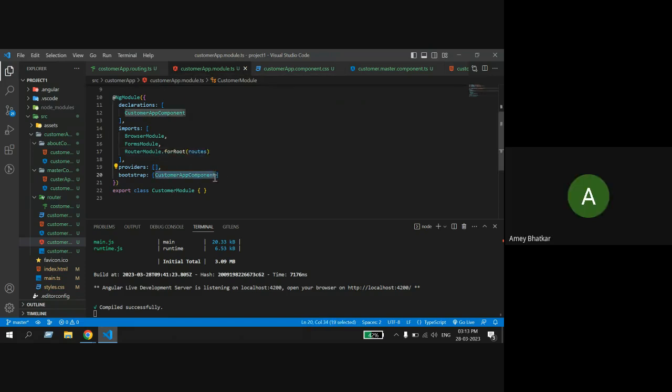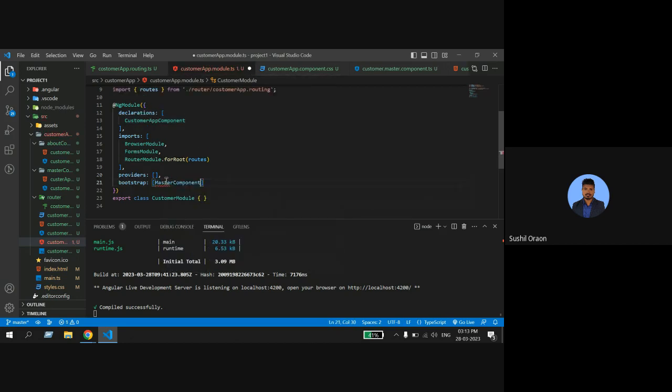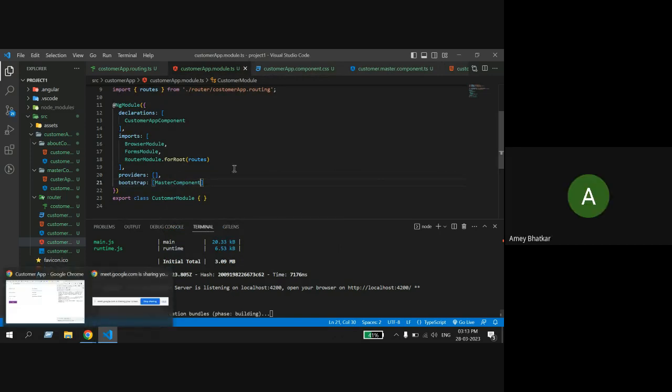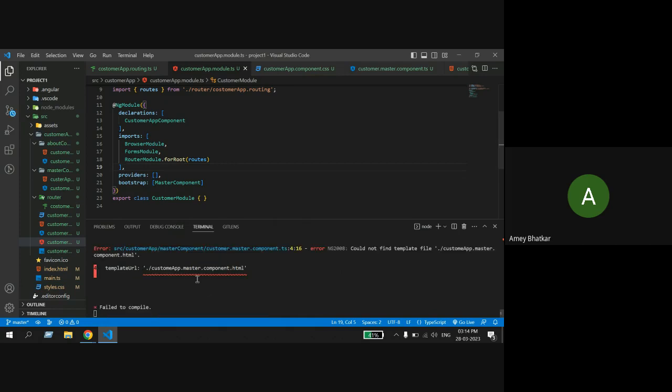Customer app component. So go and remove that and point it to your master, or bootstrap, where you have specified the customer, right? That's why. Point it to your master component. Now it should work. Fingers crossed. Yes. Yeah, it's complaining about customer master dot component HTML. The file path you have not given correctly. Okay, it's a path issue. Template URL.